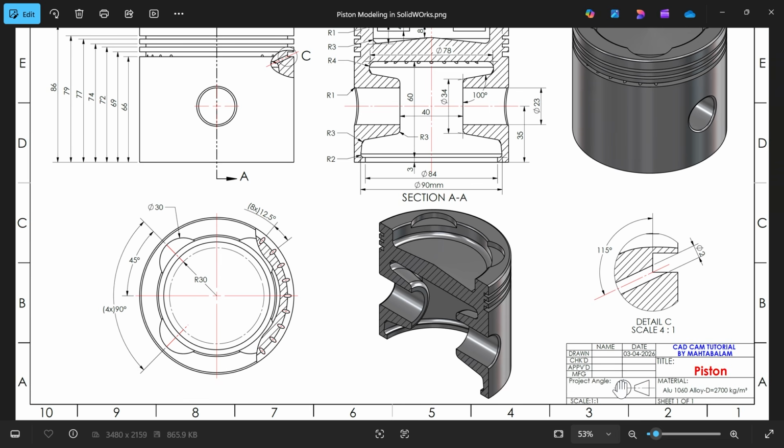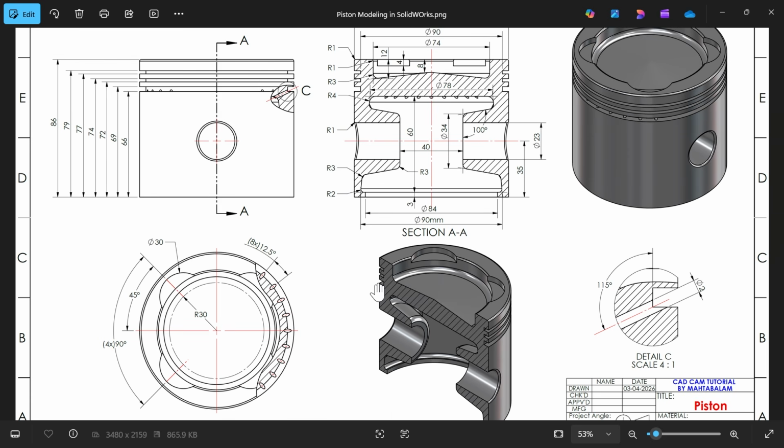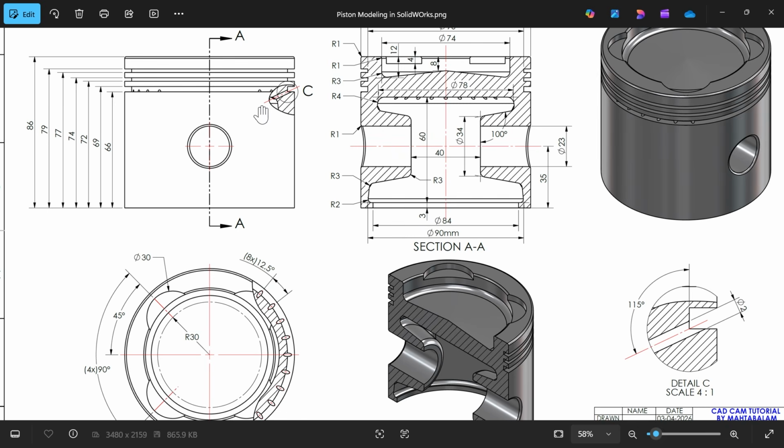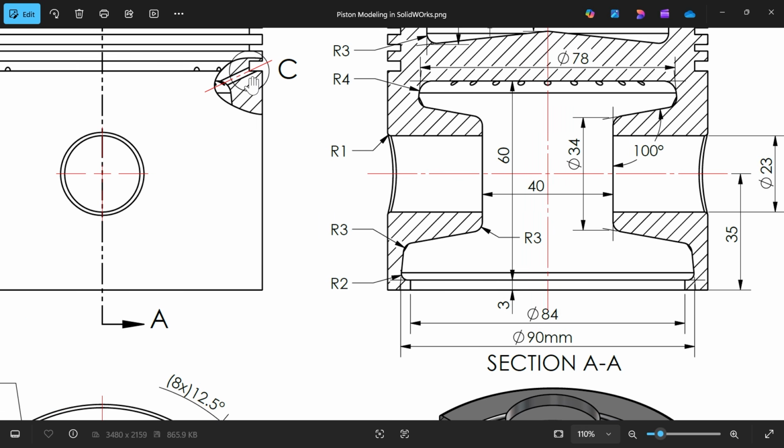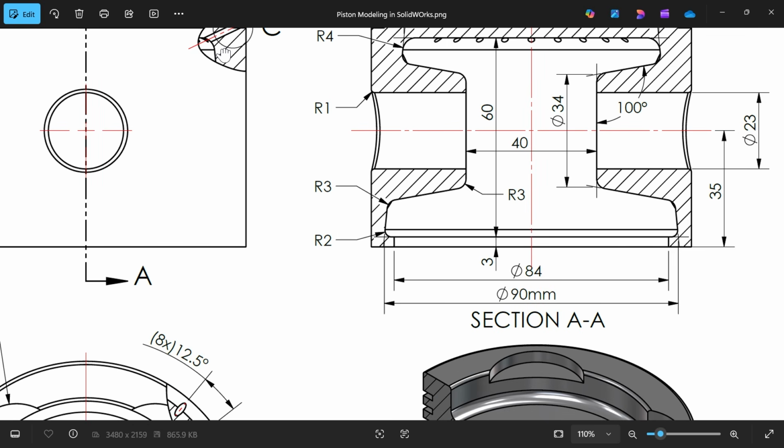This is third angle drawing. And there is one section view. Here we have one detail view also, the detail view of this. There are 9 holes if you consider in section view. See these holes, you will see something like this.